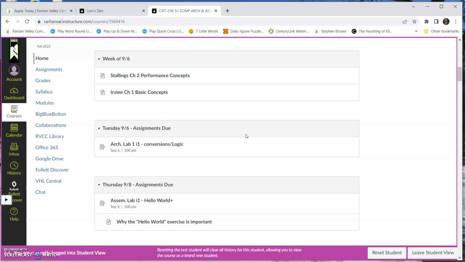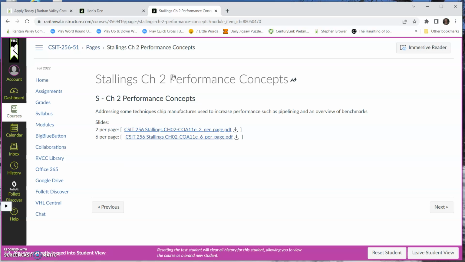Okay, so let me just scroll back to here, and we can get a peek of what we'll see. I'm going to pick the second one. Well, actually, no, I can pick the first one. I'll pick both. So I'm going to click into this Stallings Chapter 2 Performance Concepts. And what's here are the PDFs that are the slides that accompany the chapter.